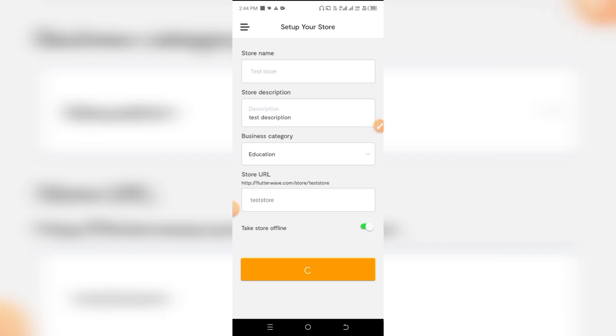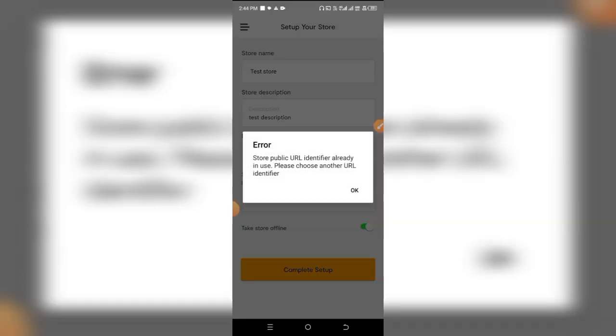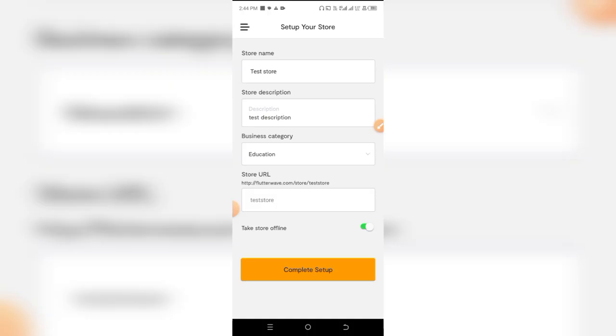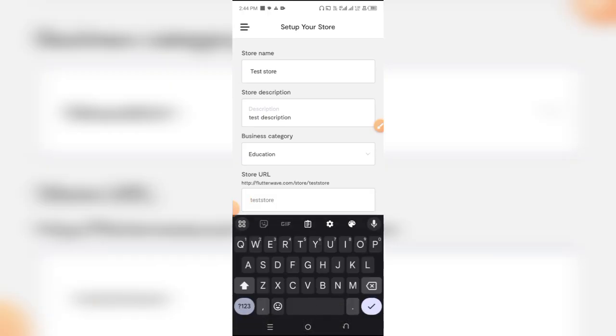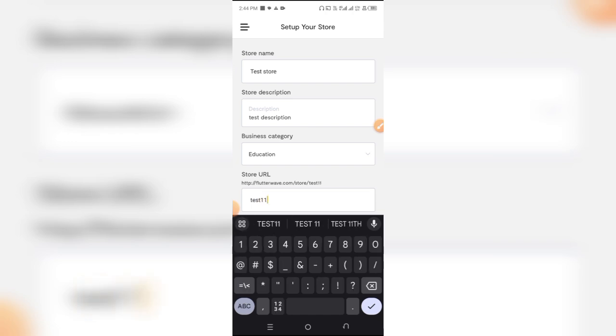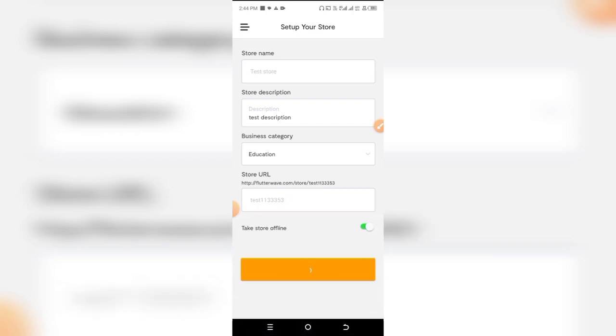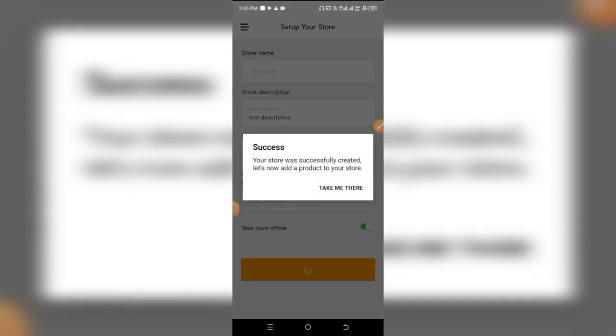So I'm just going to click on complete setup, and you can see right now it says store public URL identifier already in use. Now that's exactly what I told you about this name. Someone is currently using this name already. So I'm just going to call this test 11, whatever, and then click on complete setup, and let's see what that takes us to. This is supposed to work, obviously. So it says right here your store was created successfully. Let's now add a product to your store.